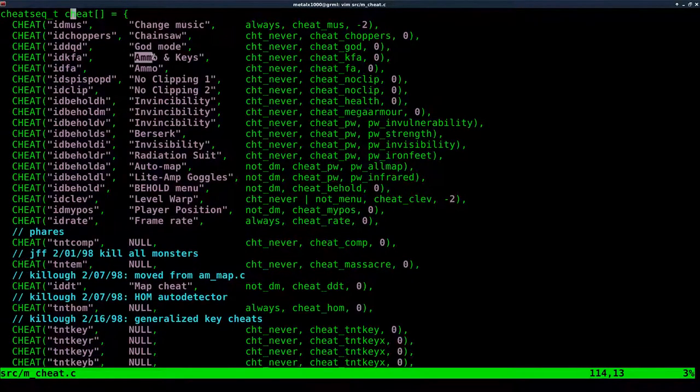IDKFA is the happy ammos and keys. It gives you all the keys, all the weapons, all the ammos. I think it bumps your armor up to the full, and I think it might even give you full life too. So that function is called cheat KFA.